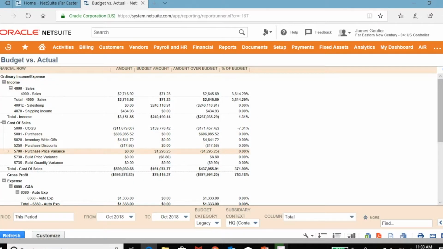Now let's see the budget versus the actual, right? This is the budget versus the actual. You can see, you can choose the period, you can choose the subsidiary context, the budget category, right? And all of the logos that we've explained before, you can export it to PDF, Word, Excel, you can print it, you can email it, you can schedule a report. Now let's customize it.